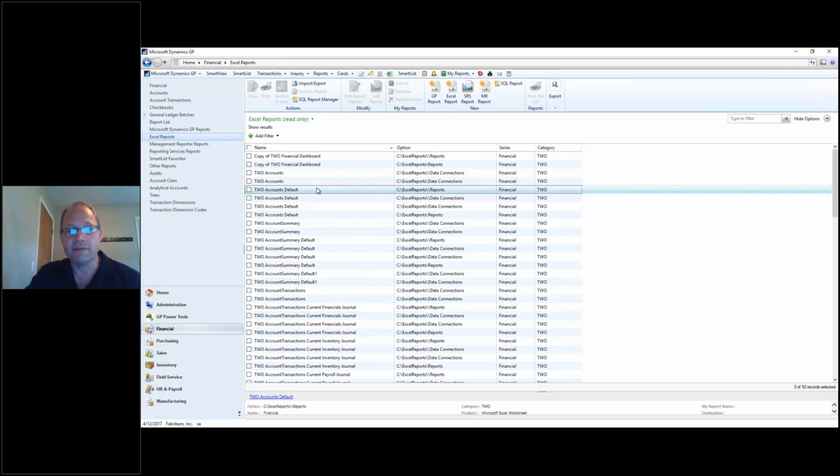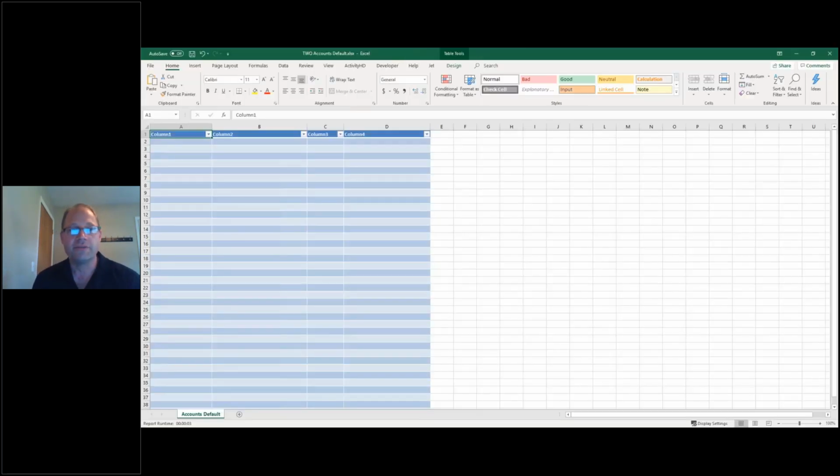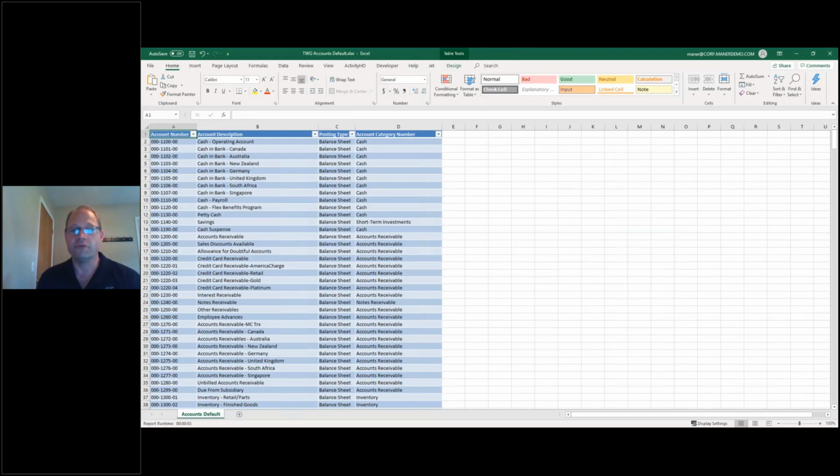So the nice thing is I can just come in here, and if I double click on it, it's going to open Excel, and there's my accounts. This is my account smart list, or essentially it's an account smart list, but it's already in Excel. I didn't have to do anything. I didn't have to wait for any data to export into Excel. It's a predefined query that's nested in Excel.